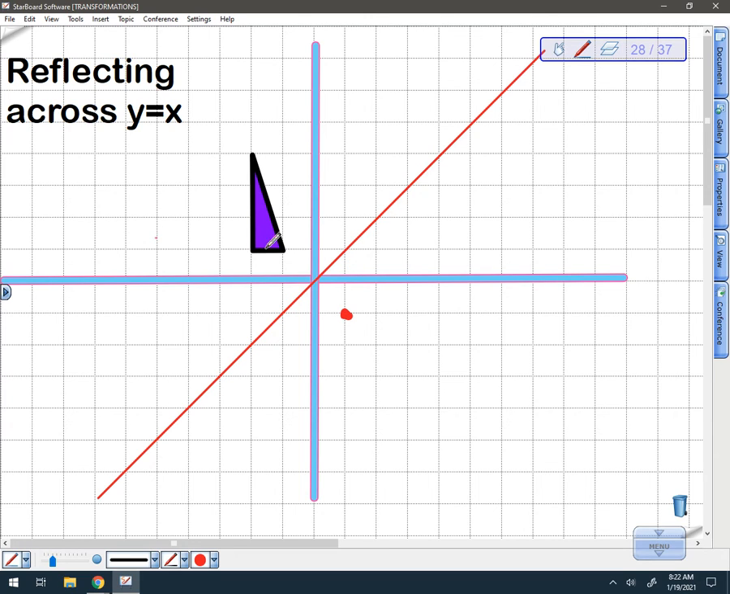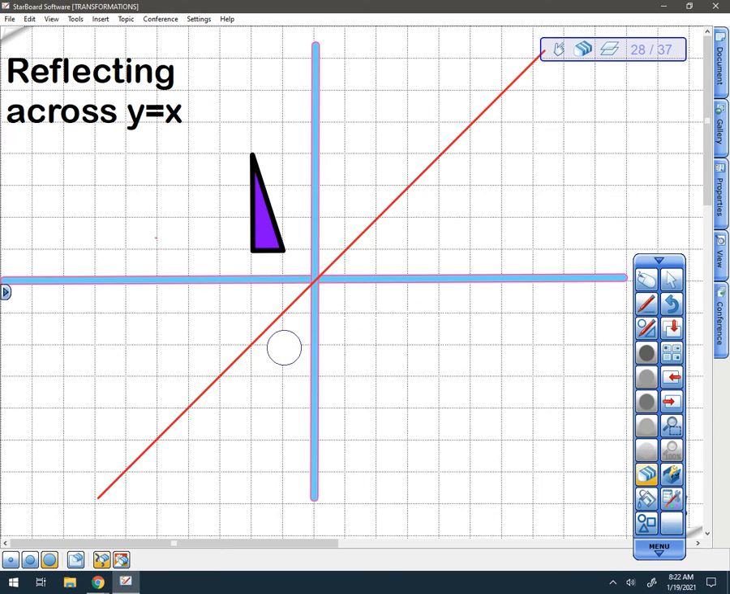So let's try this one. 1, 2, 3, turn. 1, 2, 3. This one. 1, 2, 3, 4, 5, 6. Turn. 1, 2, 3, 4, 5, 6. So exact same shape. It's just facing a different direction because it went from here and it flipped to the other side. All right, so that's everything for reflection.